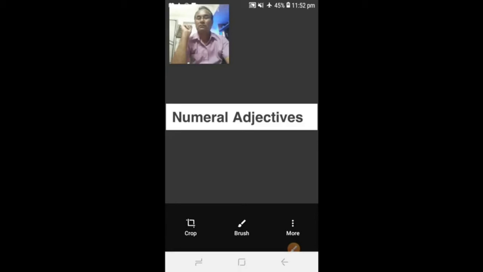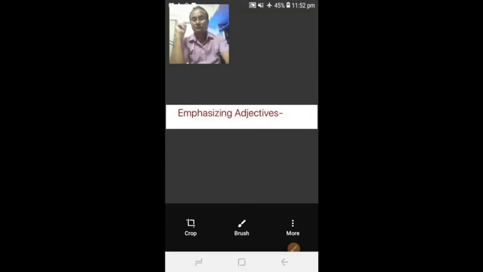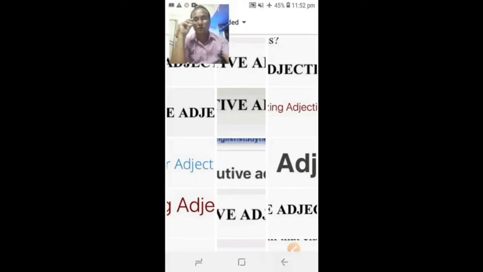Now let's see the example of adjective of number. There are 10 students in the classroom. I stood first in the class. Saturday is the last day of the week. So these are 10, first and last. These are the examples of numeral adjectives.